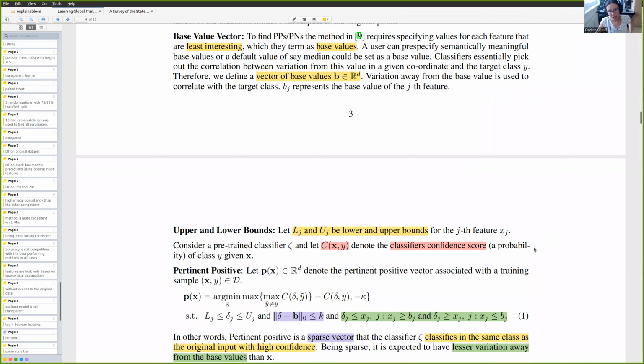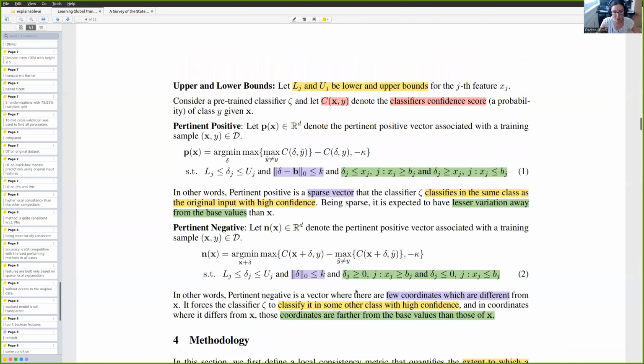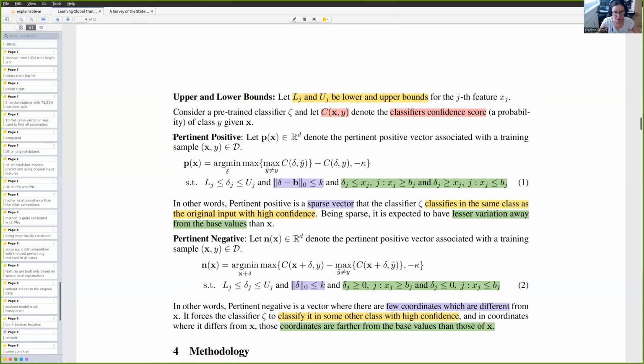The upper and lower bounds are just a very simple thing: they define lower and upper bounds for all the features, for statistical reasons and for optimization reasons. And now here come some terms. The pertinent positive and the pertinent negative features are actually vectors. We have data points that are vectors as input, and to each of these input vectors, we can create a pertinent positive and a pertinent negative vector of the same length. And it's defined here formally.